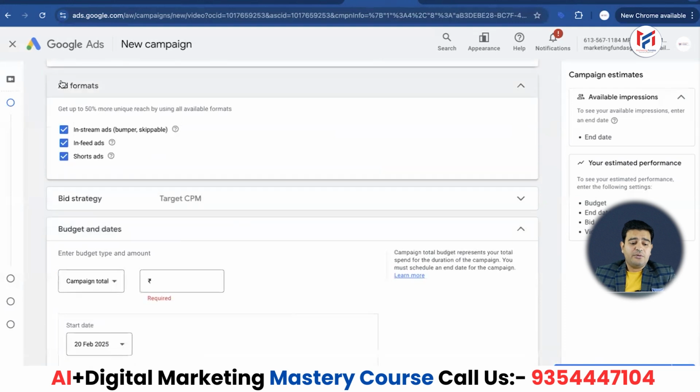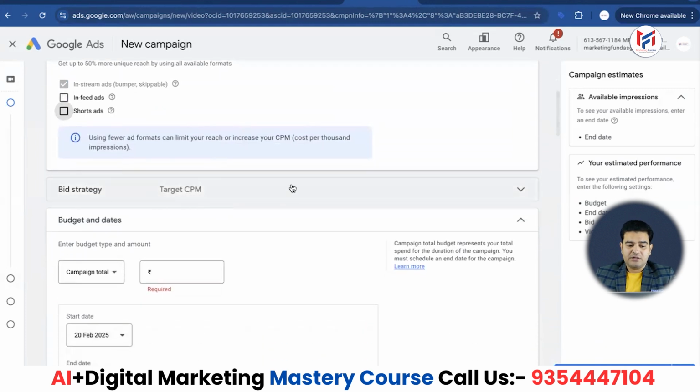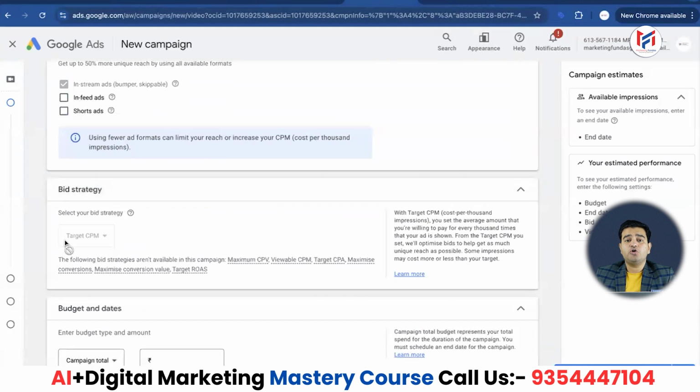So there are several ad formats here that we need to choose from. What will we do? We'll choose the in-stream bumper, the two options appearing on top. We won't use the in-feed or shorts format, so we'll turn that off. The bidding strategy is automatically selected as cost per impression, which means cost per 1000 impressions, and this is what will be charged.